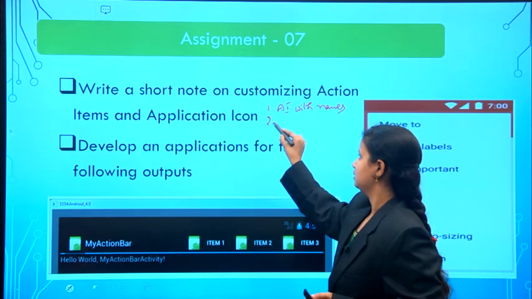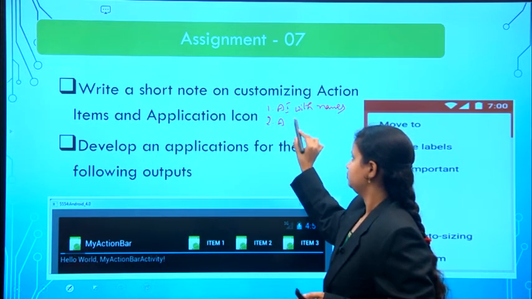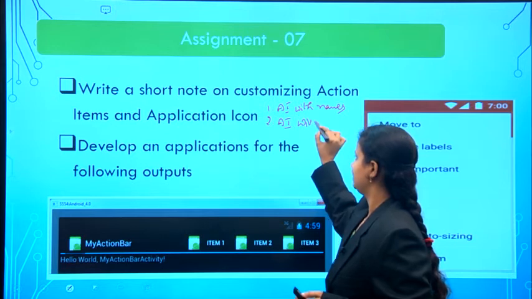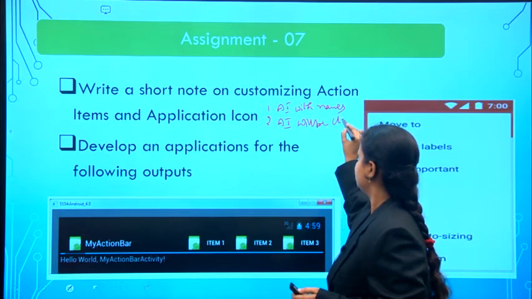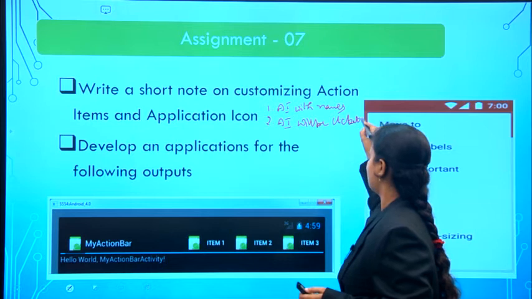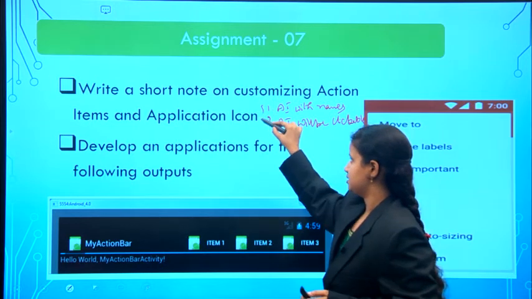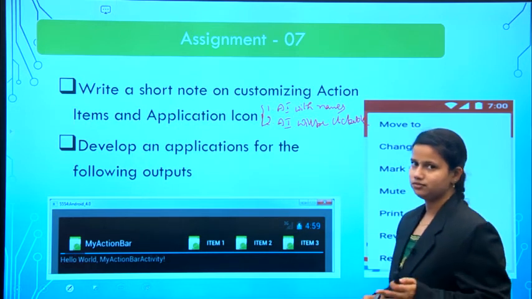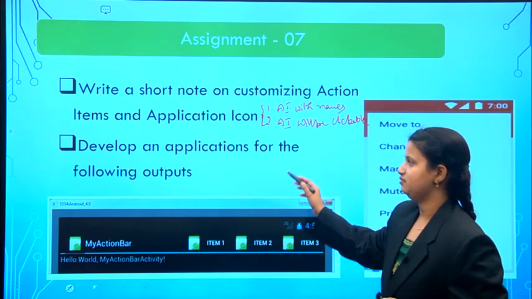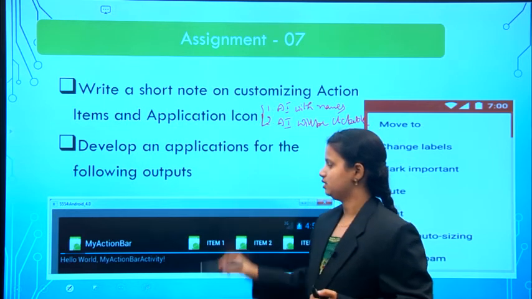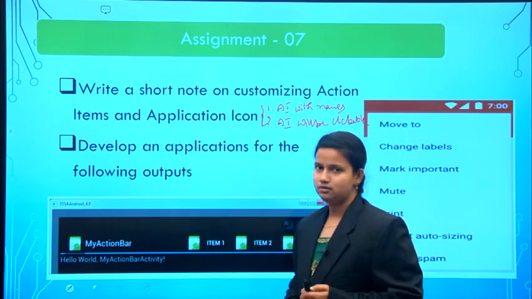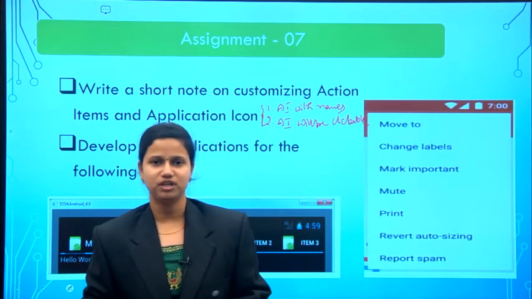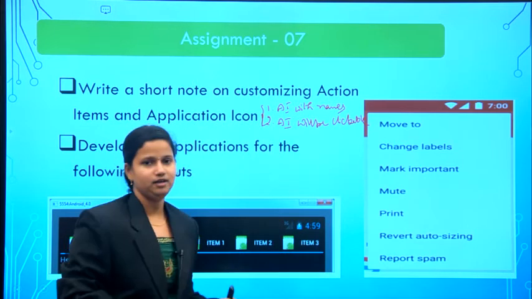And the second one is that the application, that means the activity icon, will be a clickable option. How do we develop both these customizations? Both of these are a customization of your action bar. And the second question is: develop an application for the following output. You have to create two different applications for these two different outputs.